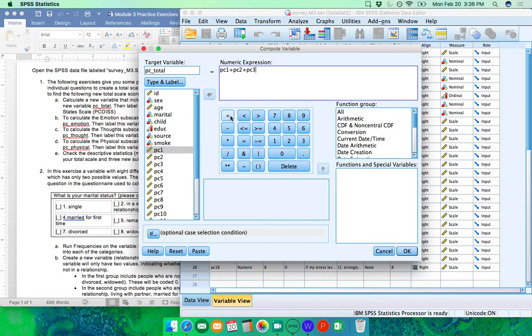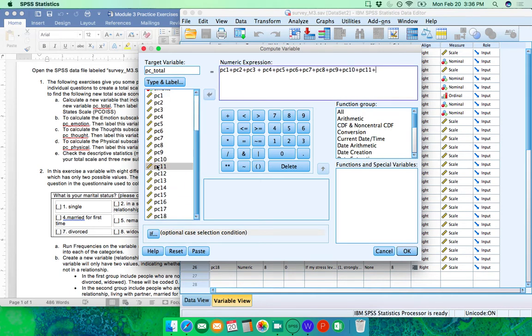Now the advantage to using just the double click function is that you don't spell anything incorrectly. So this is especially useful if your variable names are longer. So you can see I'm just going through and double clicking on each individual variable from PC1 all the way through to PC18. I know it's not super fun and exciting, but it's much faster to do this than to go through manually and add all of the scores from all of the questions for each individual person.